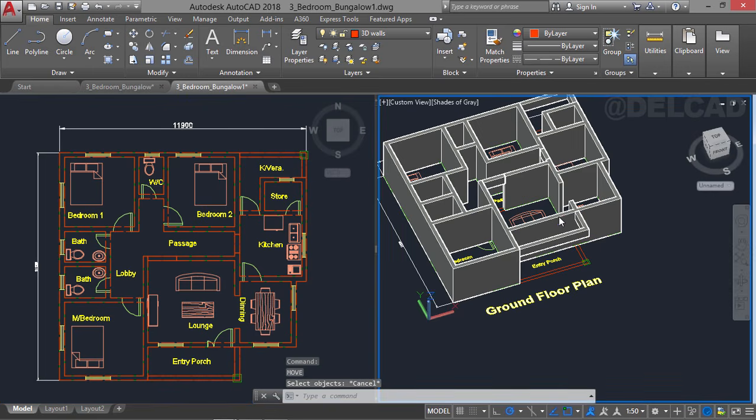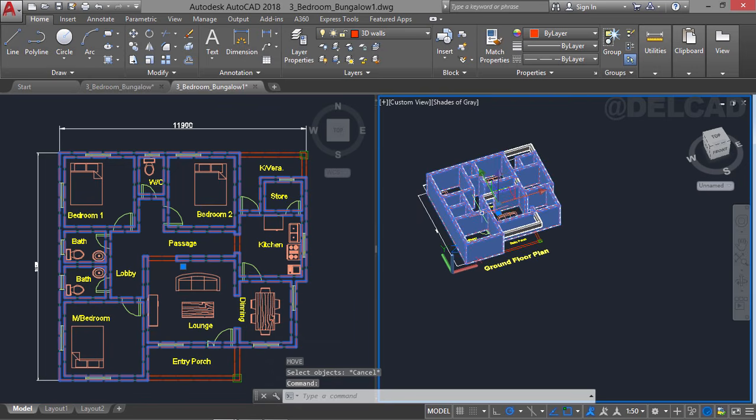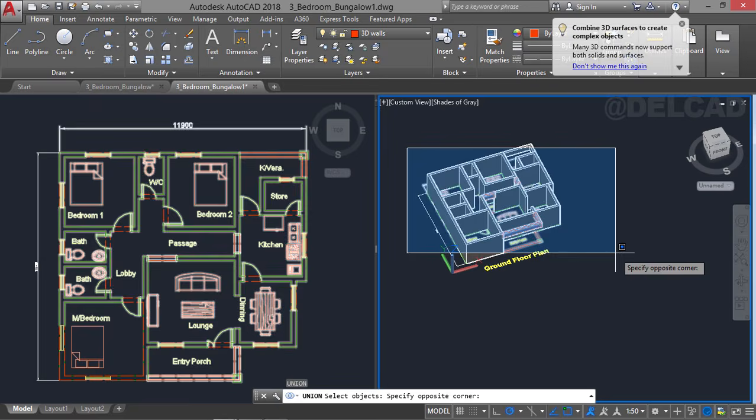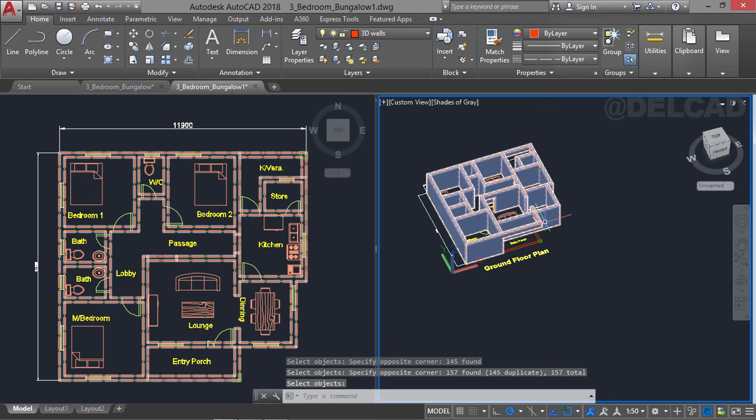So again, we're going to select these entire walls, and then we're going to join them together using the union command. So we type UNI for union, and then we're going to select the entire drawing to join all of this. So press enter, and these walls are now joined together.